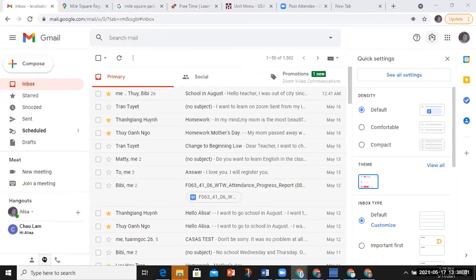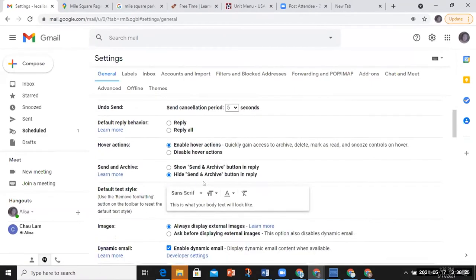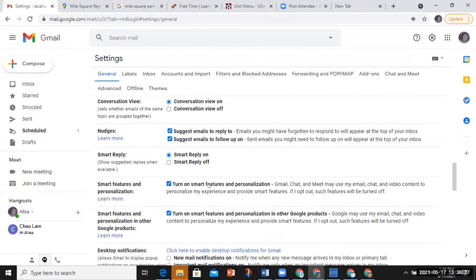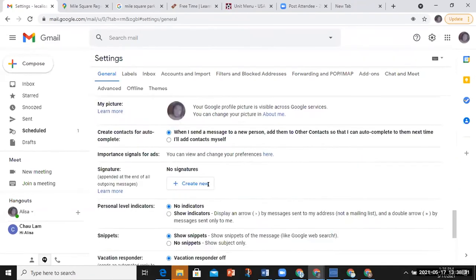The first thing that you're going to see is the quick settings. This is fairly new. It didn't do this before. And these are kind of like the top things that you can do with your settings. But what we want to do is see all the settings, and I'm going to show you what it looks like. So if you click on all settings, you're going to see all the different options of what you can do in your Gmail. And this is just the first page. There are so many other things.